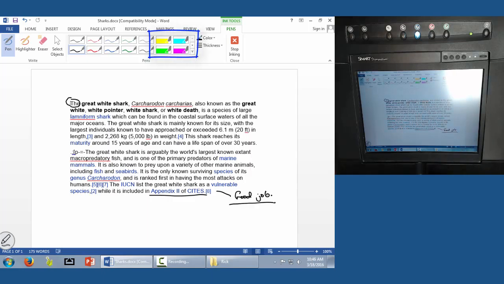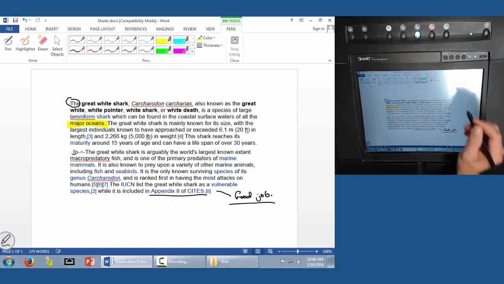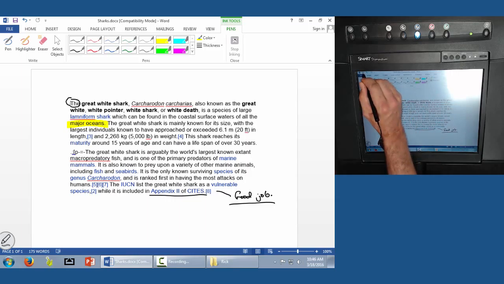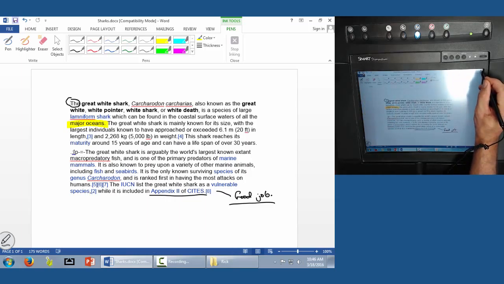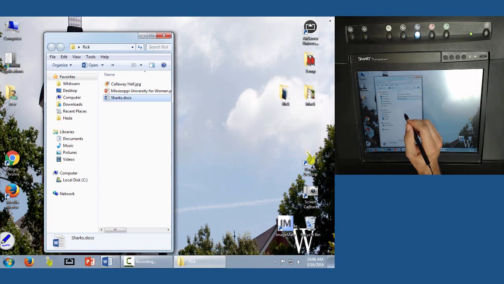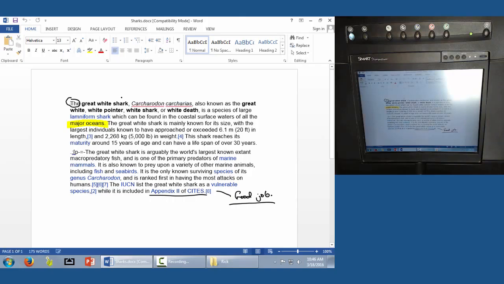And I can also use the highlighting feature of Microsoft Word. Whenever I'm finished inking with Microsoft Office Ink, I can click Stop Inking at the top. My inks have been added to this document. Next, I'll show you how this has become a permanent addition to this document. I'm going to go ahead and save this document, close it, and when we open the document again, we can see that our annotations are still there.